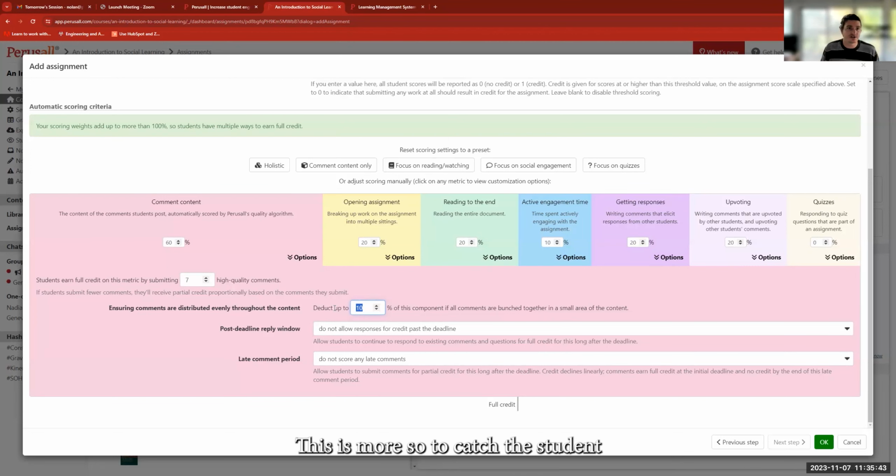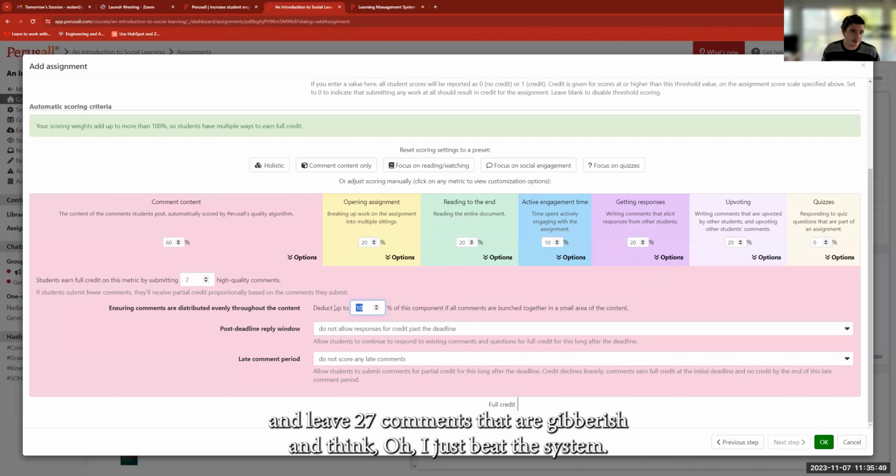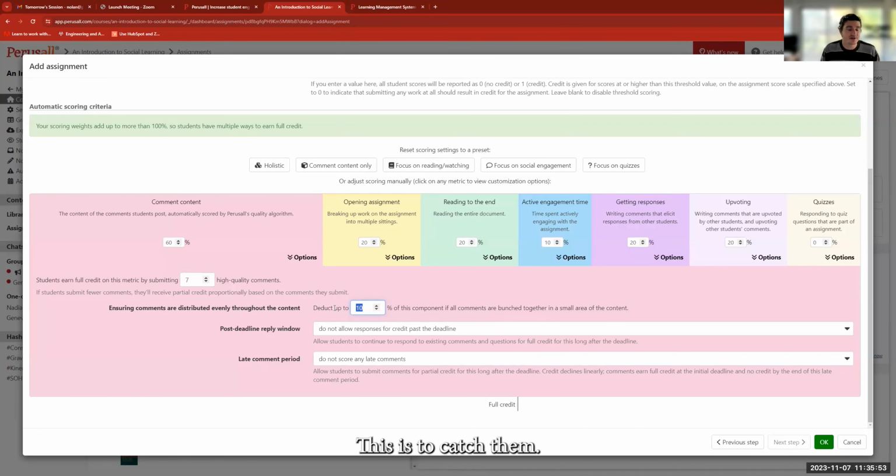This is more so to catch the student that's trying to be clever, and they're going to highlight the first 3 letters of the first sentence and leave 27 comments that are gibberish and think, oh, I just beat the system. This is to catch them. They'll get a little knockdown in their points. You'll see what's going on, and then you can go from there.